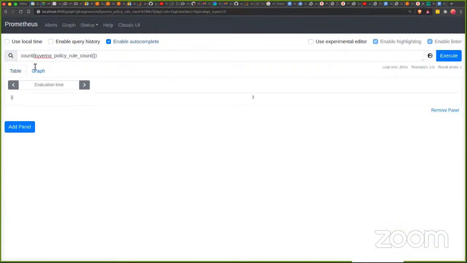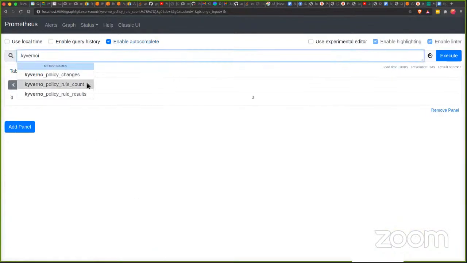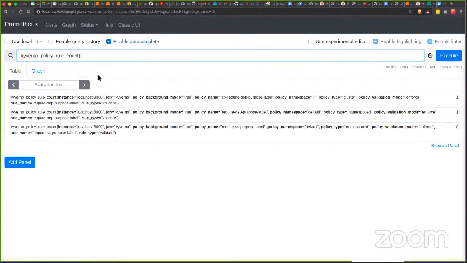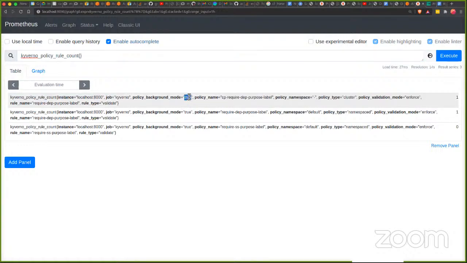Now, just to end the discussion regarding this metric, I'll end by showing the exact labels or categories on which a user can filter these. So a user can filter on the basis of background rule to see how many rules or policies are capable of running in a background scan mode, right? Because some can run in background scan and some cannot.